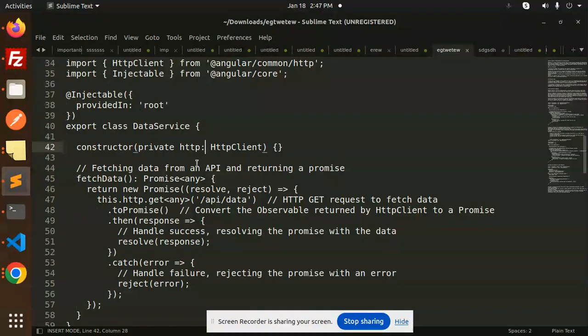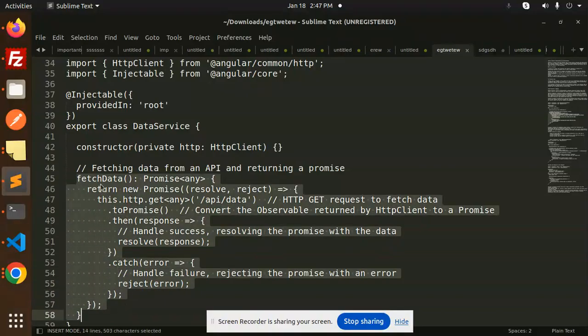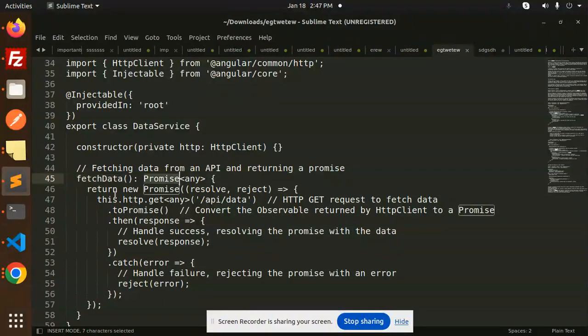Okay, this is a service file, right? And here we are fetching the data from the API and returning the response. This is the syntax: we return a new promise, which is either resolved or rejected. A rejected promise goes to the catch block, and if it is resolved, it goes to the then block. Resolve handles success, resolving the promise with the data. Reject handles failure, rejecting the promise with an error.